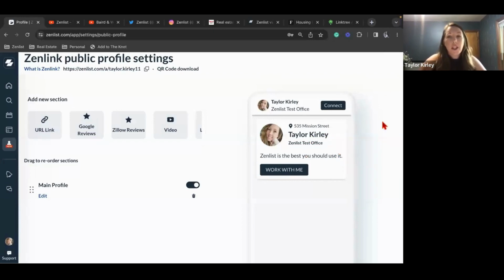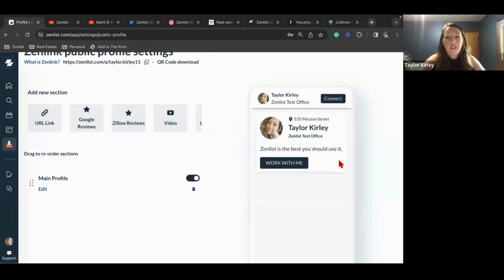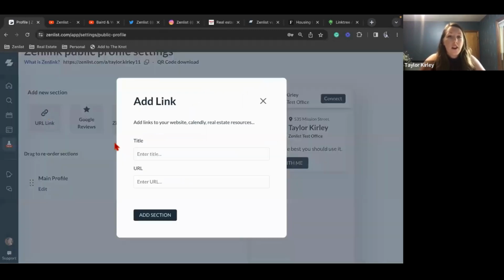So whenever you make a change, it's going to update right here so that you can always see what that looks like. Now, at this point, I'm just going to start adding my resources, and we'll come back and reorganize this in a second. But the first thing that I want to do is share some of the resources on the internet about Zenlist. So what I'm going to do is click URL link right here.